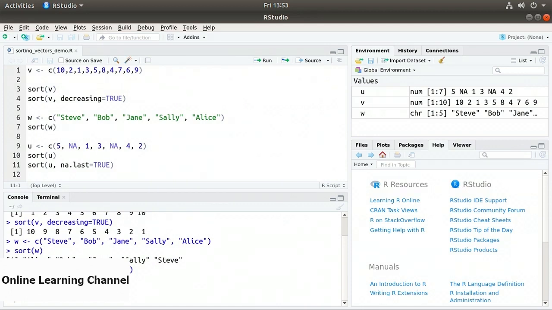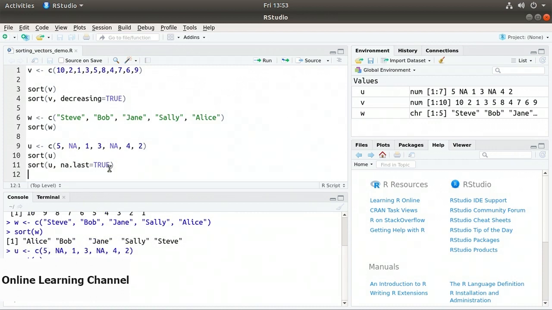but there are times where I'd like to keep those values and not just discard them. For that, I have to specify the parameter na.last. On line 11, I do a sort of u, and I specify na.last equals true. In that case, the result of the sort is 1, 2, 3, 4, 5, NA, NA. So it put the NA values at the end of the sort. And that concludes this demonstration of sorting vectors in R.